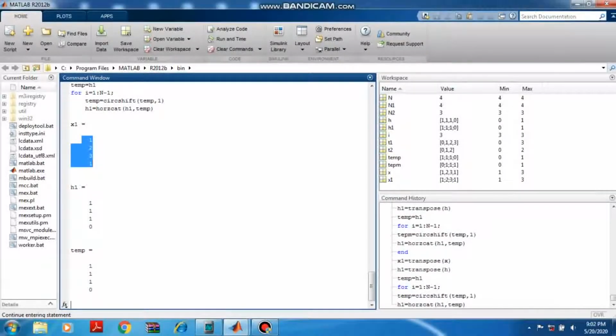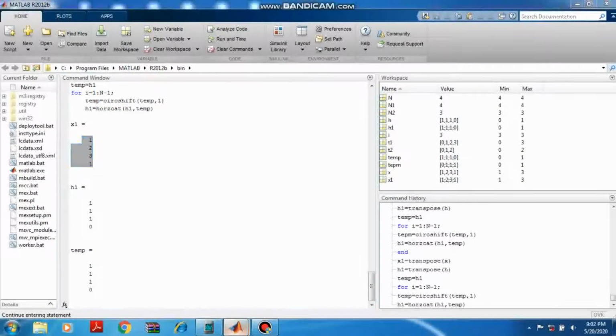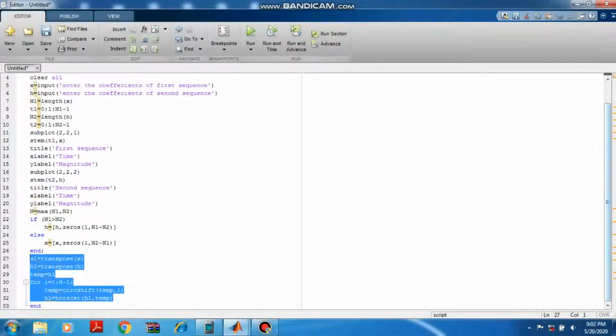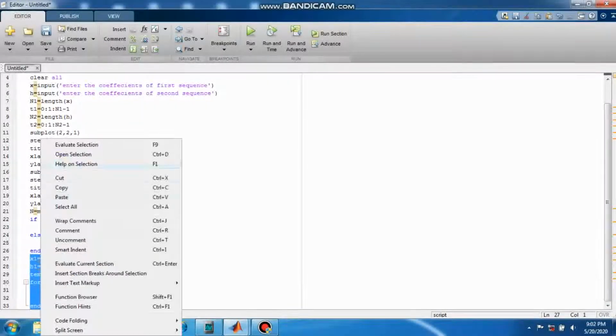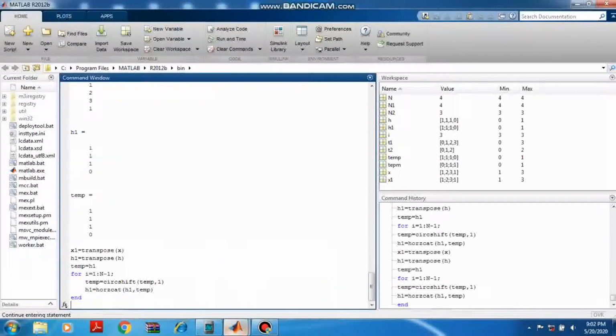Now see, it's telling for i equal to 1. Okay, now see, we had not ended it, we'll end it here, we'll start it from here and here, right? See what all it is doing.